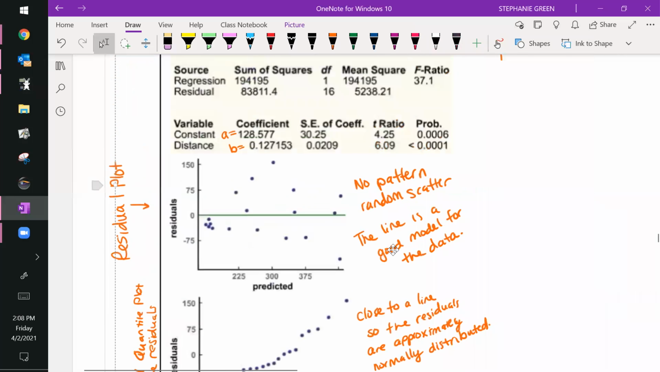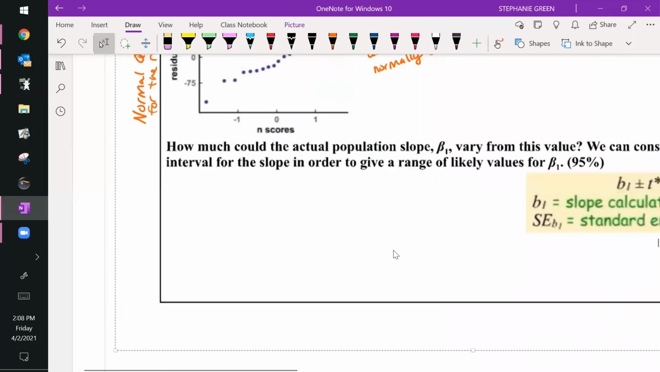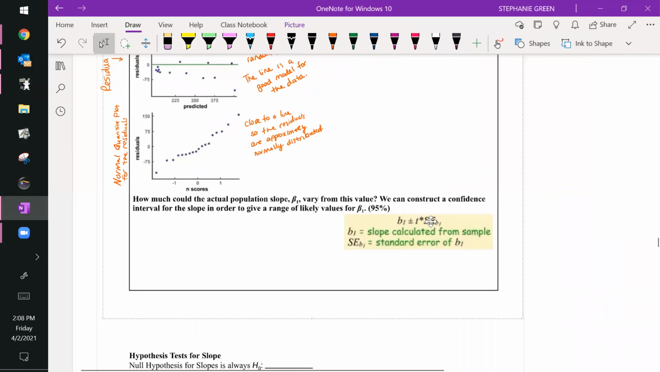All right, so now that we checked all our conditions and we went over lots of review on how to get those different plots, let's actually do our confidence interval. Calculating the confidence interval itself is very simple. We're just going to use this formula here, which is, as always, our point estimate plus and minus our margin of error, where our margin of error is our critical value, happens to be a t star this time, times our standard error.